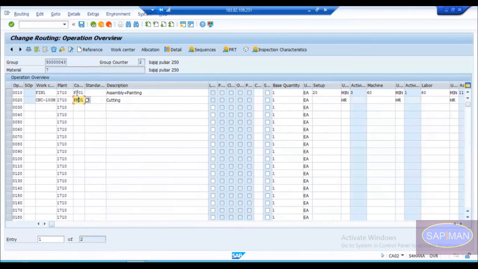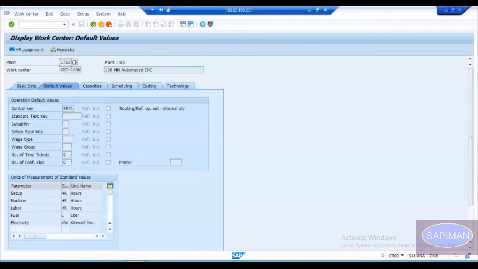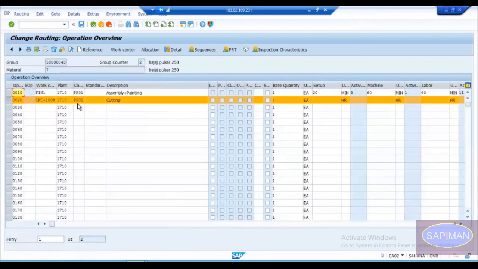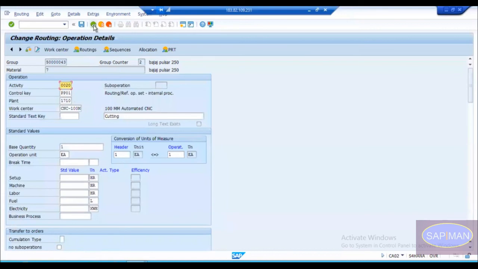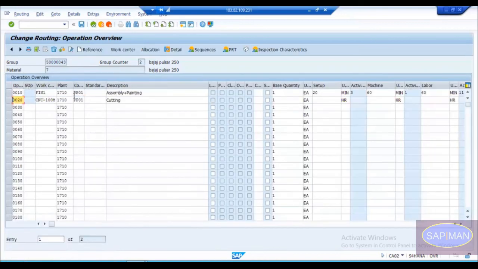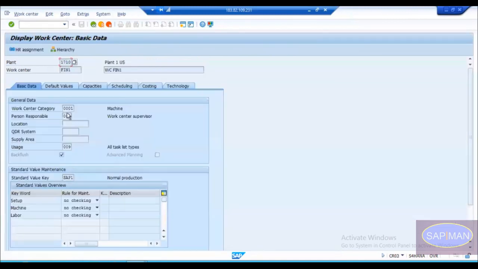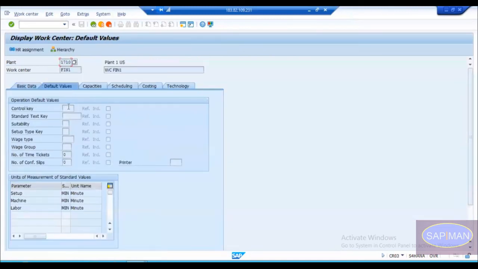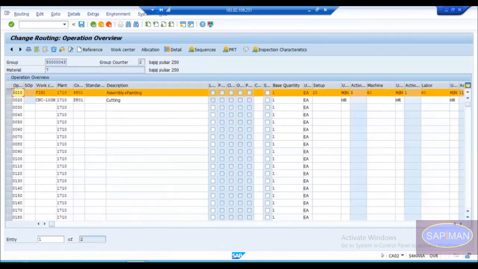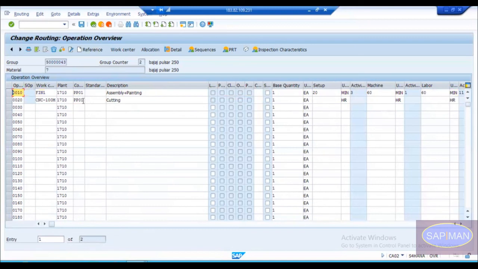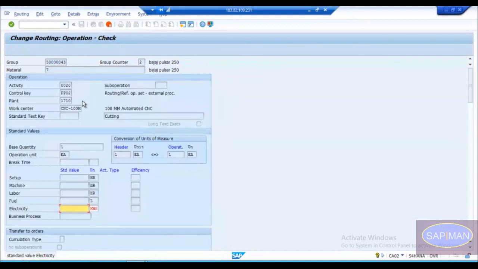Control key is mandatory. This field is mandatory for you. So if you double click on this work center again and go to the default value, you can see it is already there, PP01, it is assigned. Because of that, it will get populated here. And if you go to the fin1 here, it is not assigned here, and because of that it's coming like this. But still you can change it if you want.